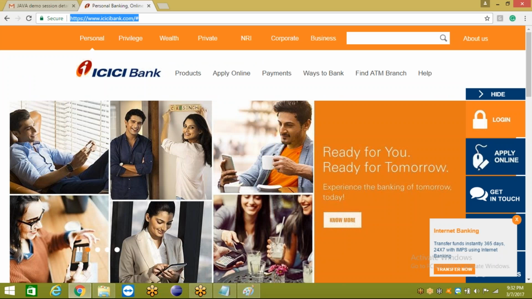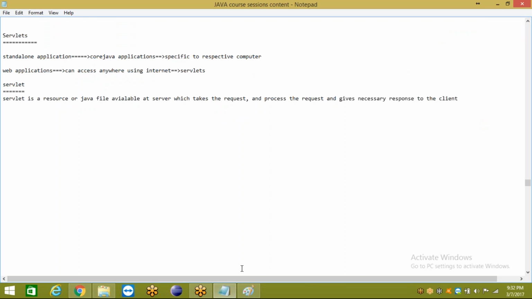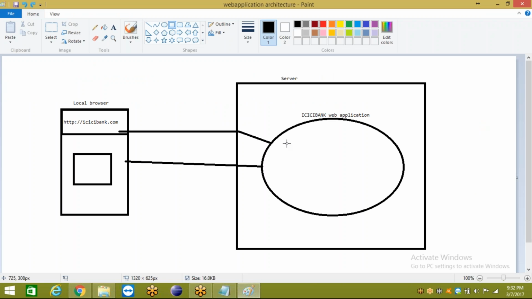Kindly observe, this browser is the client, and server means this one, wherever your application was deployed. From today onwards, I'm going to talk more and more about client and server. Client means we have to assume it's a browser. In real time we generally use these words. Server is also a machine where you deploy your applications, that is connected to the internet.